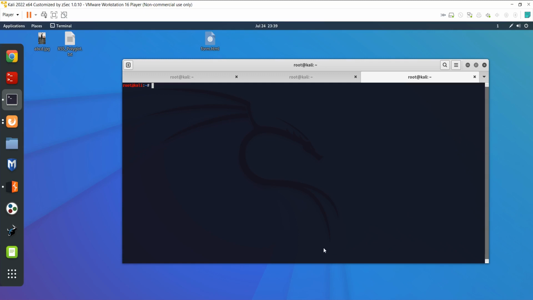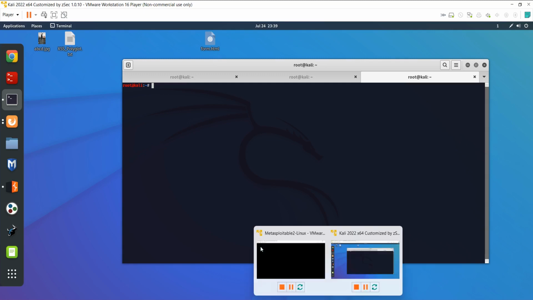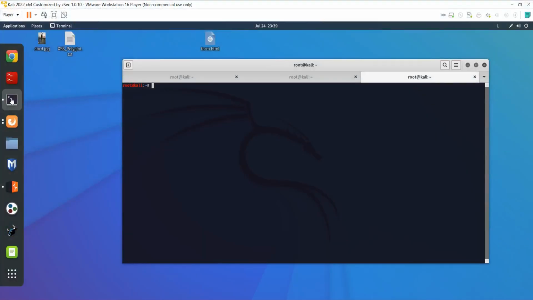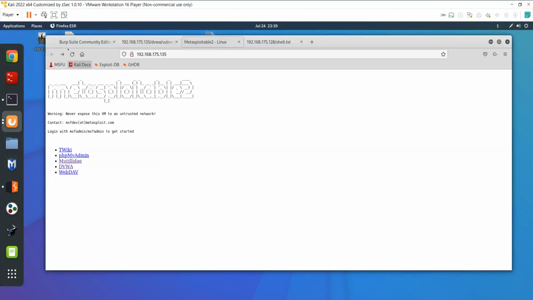First, I'm using two machines here. You can see there is a Kali Linux and there is a Metasploit machine. Why I'm using a Metasploit machine: in every lecture I always use two machines. This is the Metasploit IP. Through that I am able to get all these 5 websites for testing.